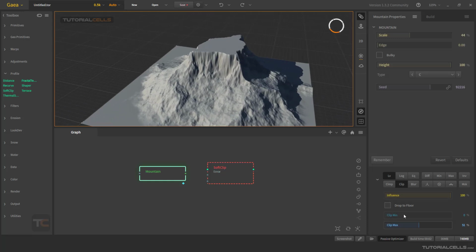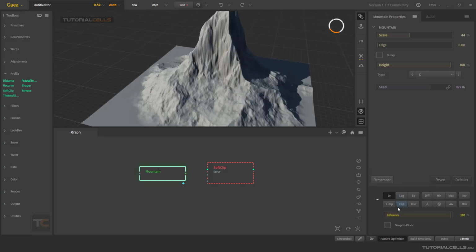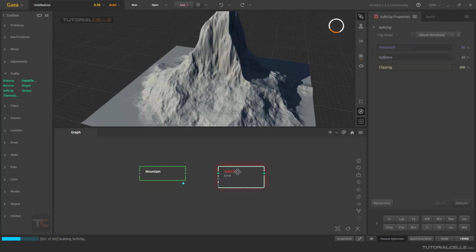Or you can clip the minimum of that. As you can see, it's clipped the bottom of that. You can clip it there. But you can do it more softly, with more settings, with soft clip.